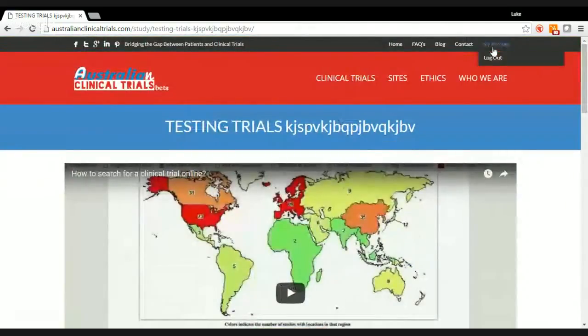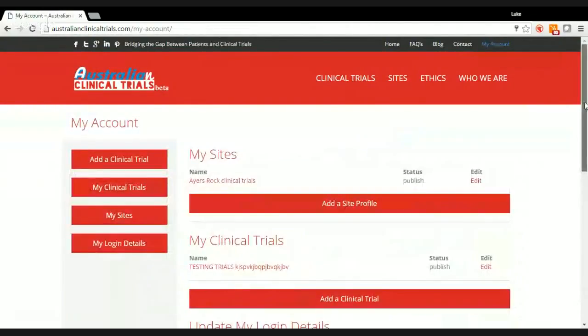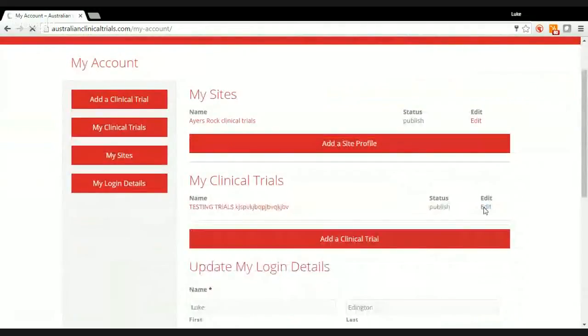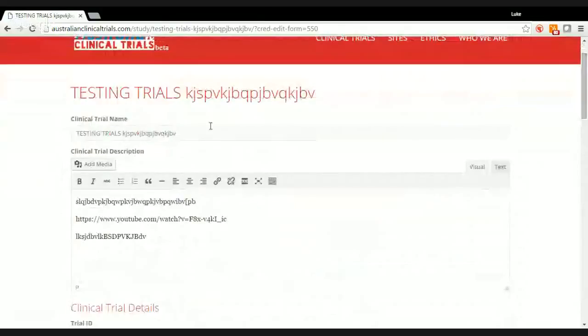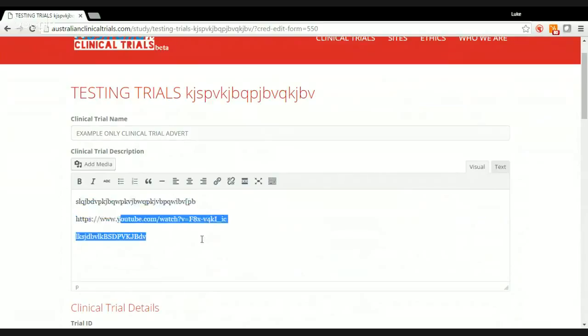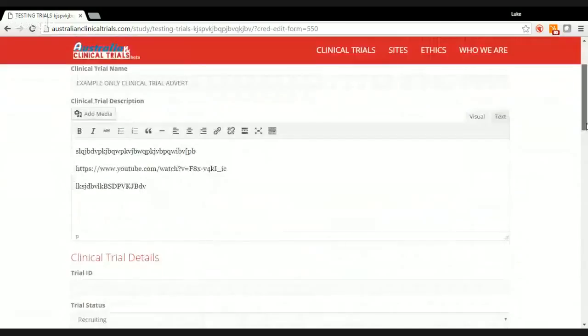I'll just go back to my account and show you how we can modify this so that it looks a bit more presentable. I don't want to have the YouTube clip at the top. I prefer to have it in the text for this example. So I'll just say example only trial advert. And I'll leave that YouTube clip in the text. Basically, I just took the link from YouTube and I put it in there, and it comes up nicely.